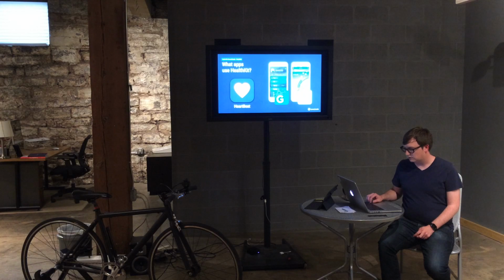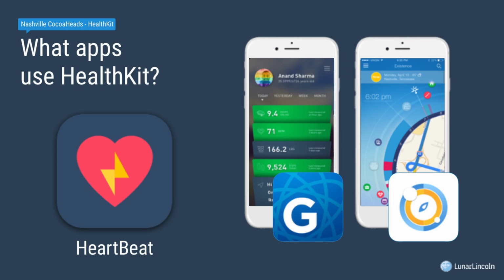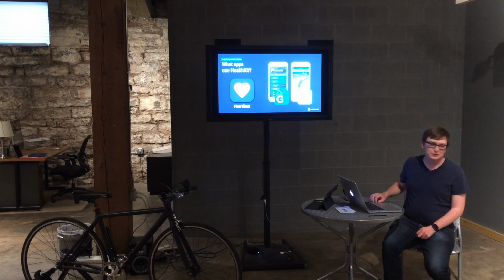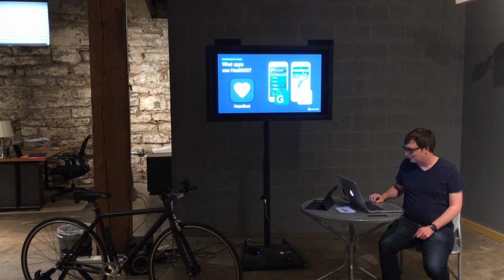Okay, so what apps use HealthKit? Obviously, the sweet app I wrote for this demo. Don't get too excited. The icon looks pretty, but that's all Jennifer's work. The app is pretty plain.